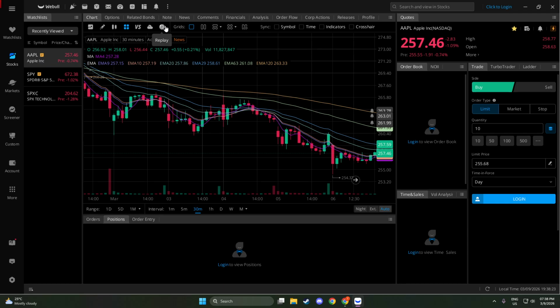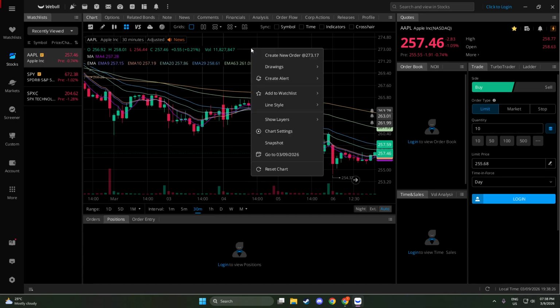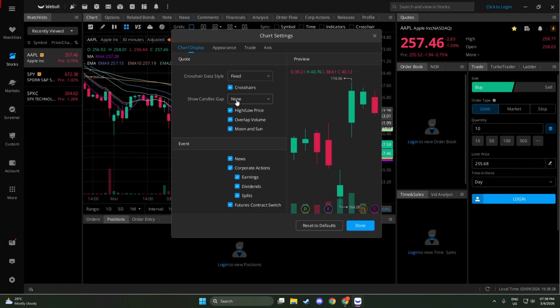The first option to consider is chart type. Candlesticks are popular because they show open, high, low, and close at a glance, making momentum and reversals easier to spot. If you prefer something simpler, switch to a line chart to focus just on closing prices. Choose what helps you interpret movement most clearly.